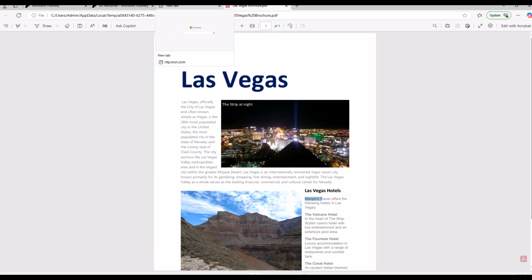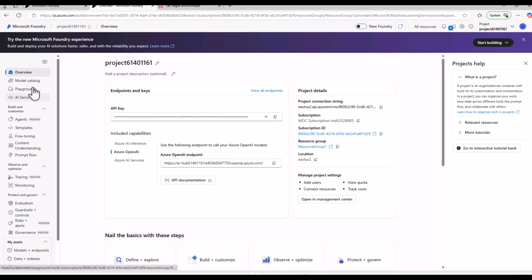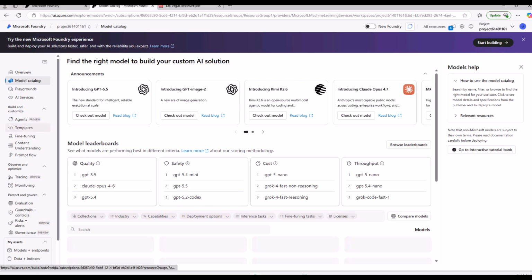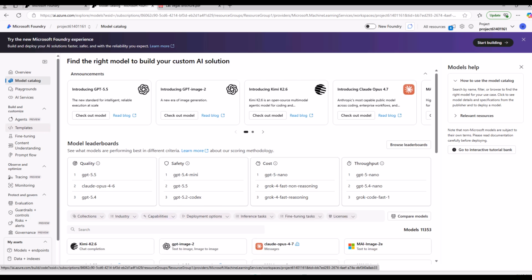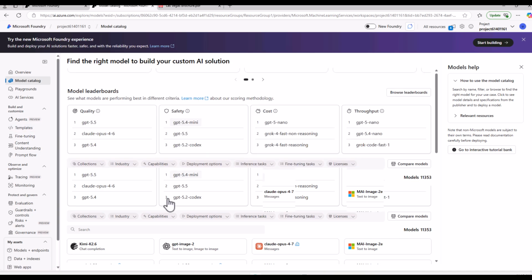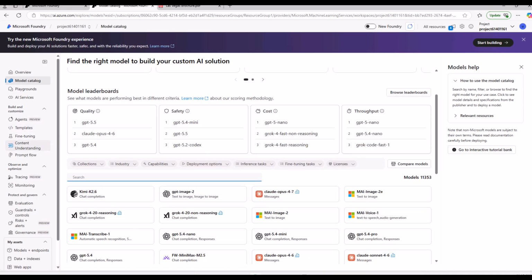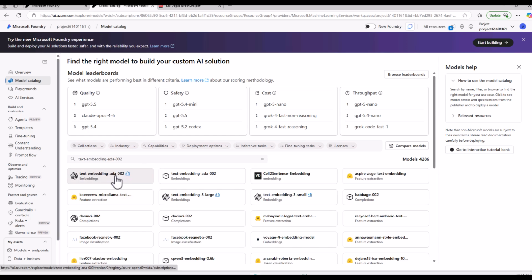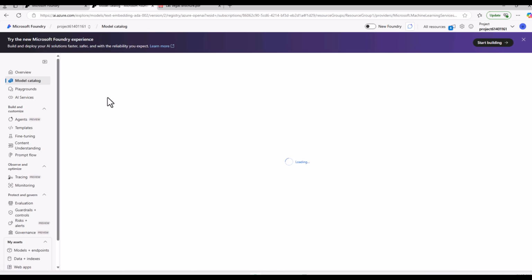It is still creating, so I will pause the video. The project and hub are ready, but I haven't yet selected any model at the moment. So I will start selecting my model. I can go to search here and search for the model named text-embedding-ada-002. Here we go. So I'm going to leverage this model.